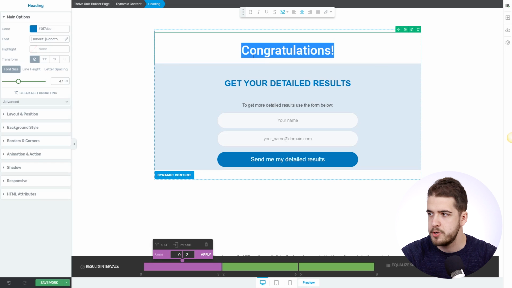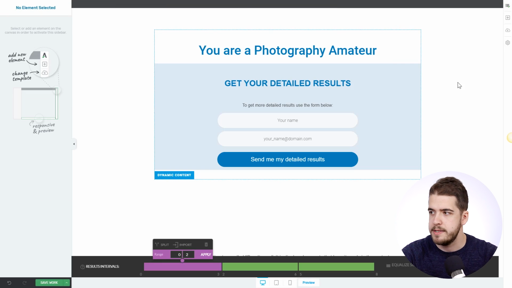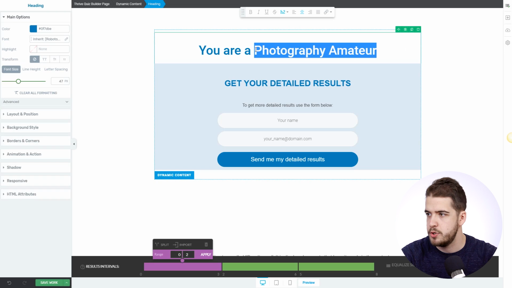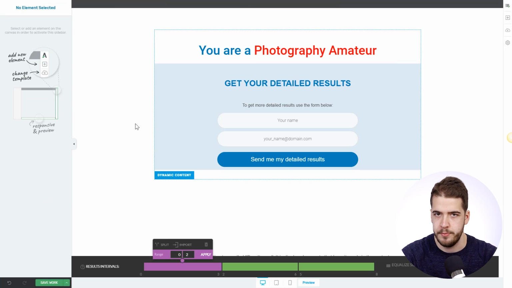And now for the amateurs, we're going to say simply, you are a photography amateur, right? As you could have seen, the quiz is about photography, right? And in order to make this stand out, we can make it red, for example, right? Simple as that. And now here comes the fun part. Here comes the offer that he can't refuse, right?